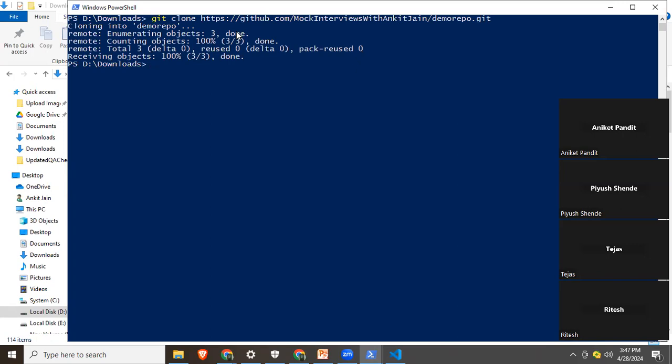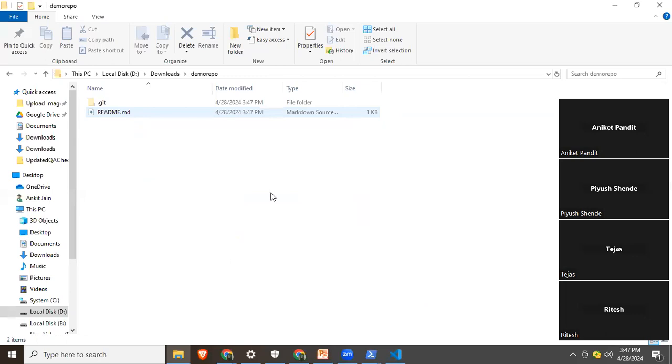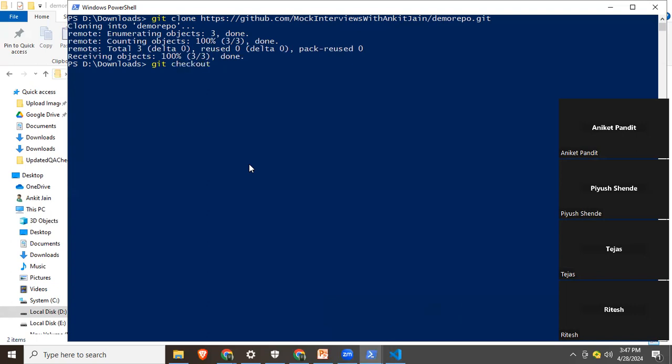Okay, it already took my credentials. Now the demo repo is created. See, this is the repository that we already created. Now if I have to create a new branch inside that, in the command prompt I can run git checkout -b and the branch name. So I can create a master branch.